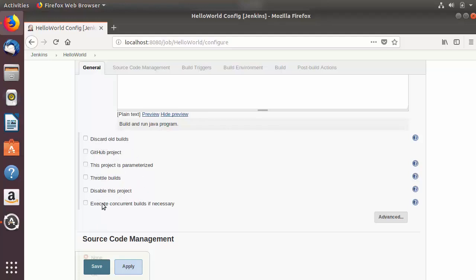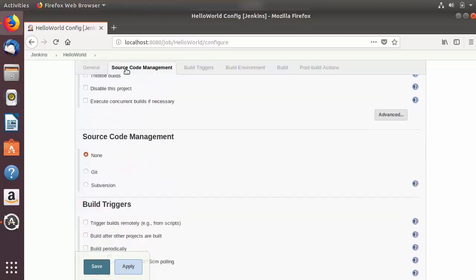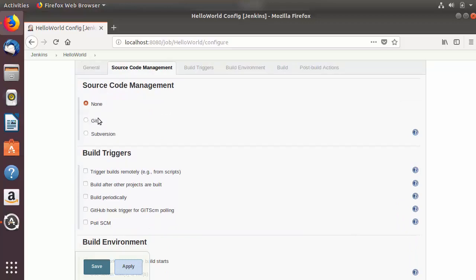So just leave everything as unchecked, and we will move to the next section, which is source code management. By default, you will see three options here: one is none, second is Git, and third is Subversion. For now, we will choose the none option because we will not be using any source control management system for this video. But in future, we will be using Git or Subversion to pull the source code from GitHub, for example, and then build or run the test on it. So just choose the none option here, and then we will move to the build triggers.